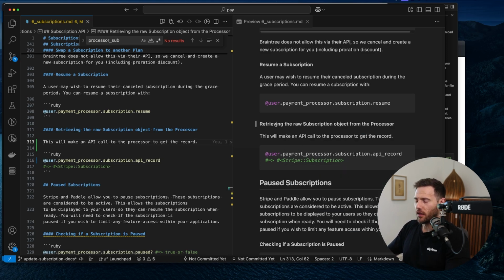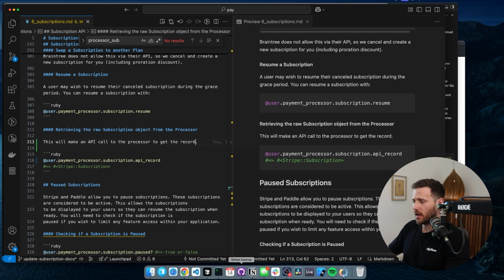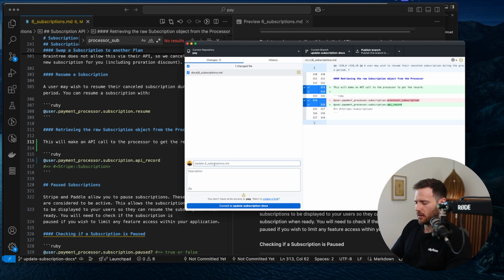But anyway, this is a very simple change. I just want to show you how easy it is. So retrieving the raw, this will make an API call, and then user.paymentprocessor.subscription.api record, and we'll return that. And that's as simple as that, right? So we're just going to say here, update docs, that's fine.